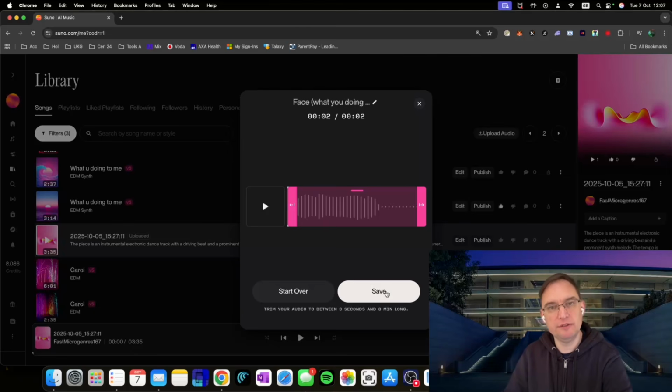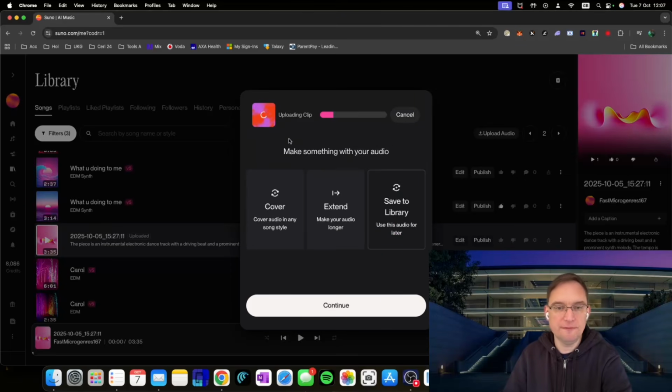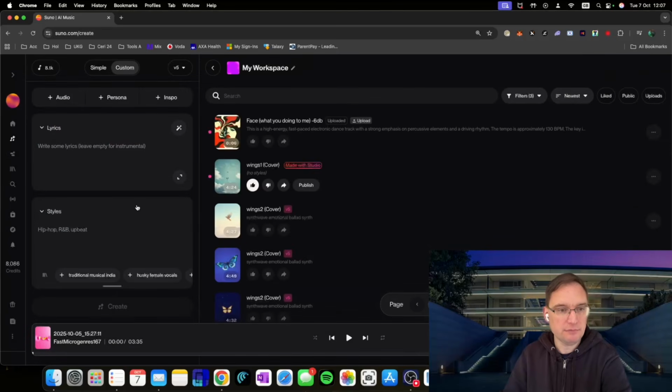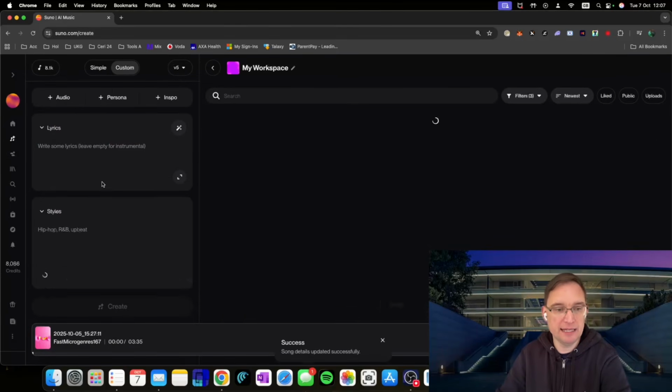It needs to be between 3 seconds and 8 minutes long. So you've got a big range, and you can cut it as well if you want to, like so. And then you click Save, and it'll upload that clip for you. You then explain that you want it to be a cover, so you're covering one of your tracks. You then click Continue, and then you're able to prompt it from there in terms of what you want to do.